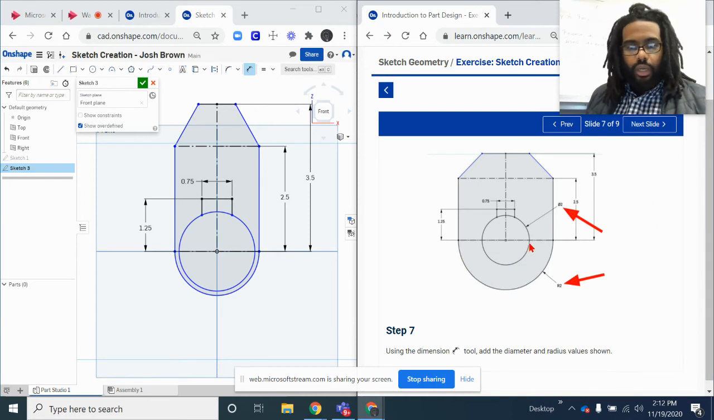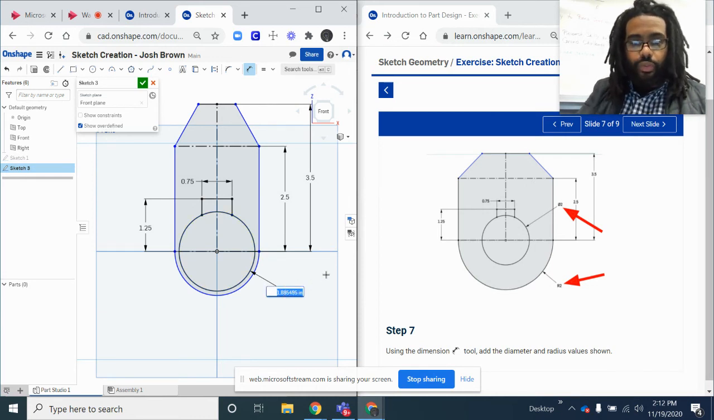More dimensions. Now we're going to dimension our radius. That's what R is, radius, and our diameter. So if we have a circle with a slash, that's our diameter. Let's go ahead and click dimension. We're still on our dimension tool. We're going to click this circle. When we pull this out, we're going to change that to 2 inches.